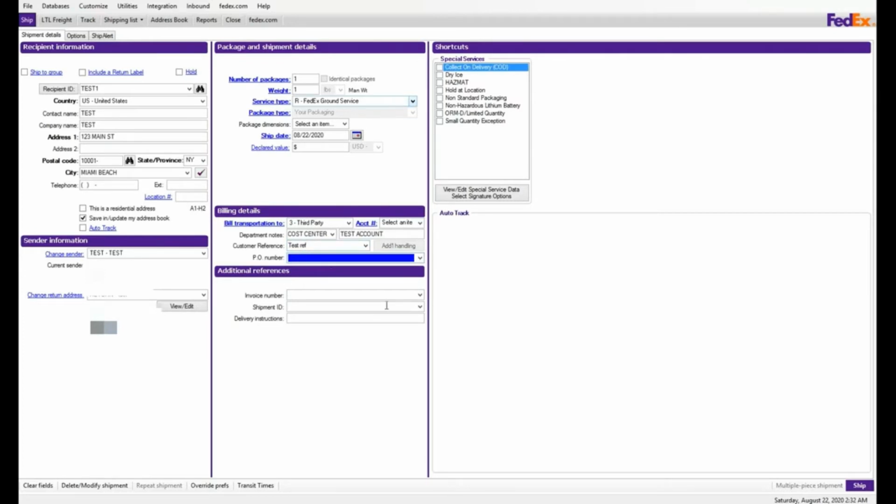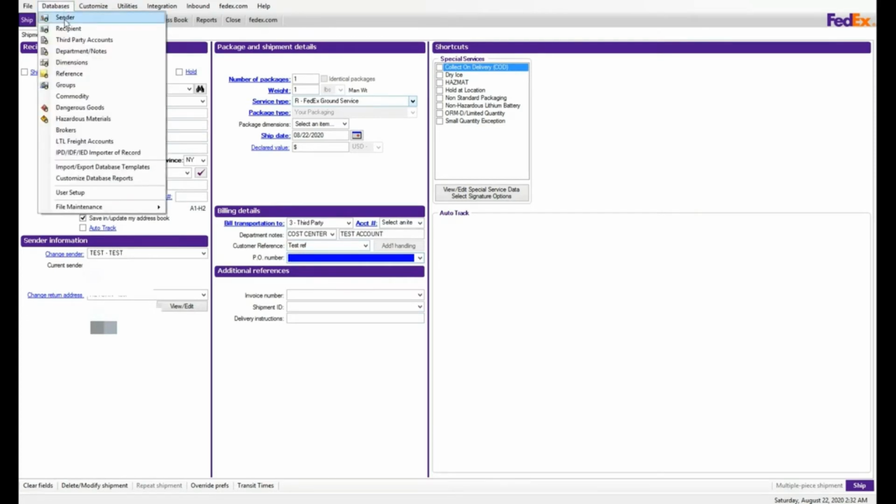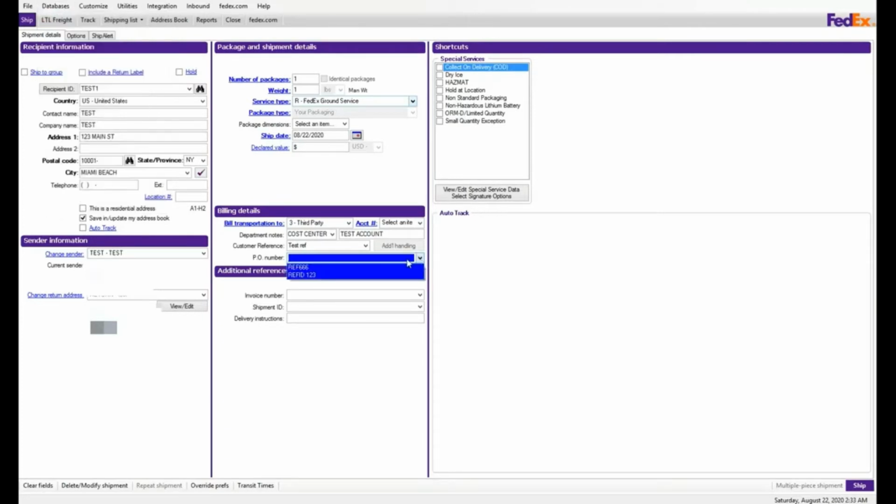Purchase order PO, you can do the same thing here. You can set up multiple defaults for PO, and it will stay in there. This is the reference field you use normally.